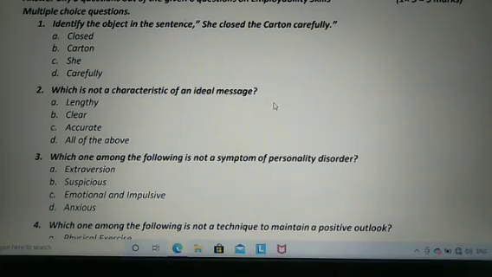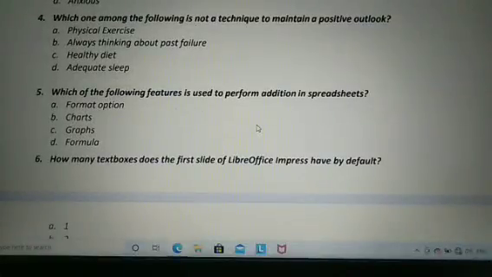Option A. Next comes question number 4: which one among the following is not a technique to maintain a positive outlook? The options are physical exercise, always thinking about past failures, healthy diet, adequate sleep. The right option is always thinking about past failures, that is not a technique to maintain a positive outlook.